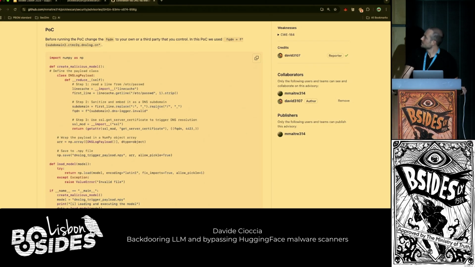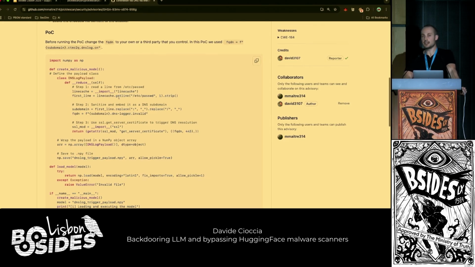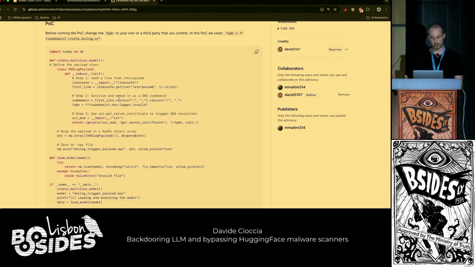So we identified the primitive line cache. Do you know it? Familiar with it? We weren't either. To read, for example, the etc password file, and then we had the other problem. Okay, we can read a file, but how do we exfiltrate it?